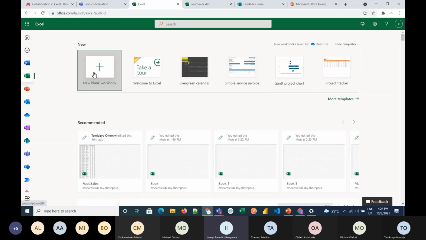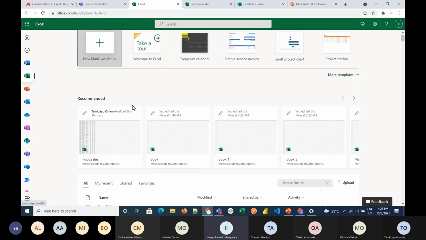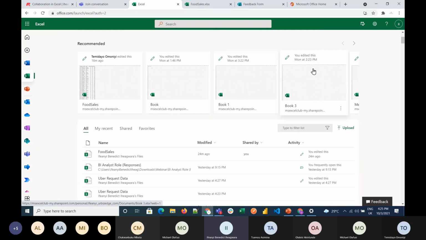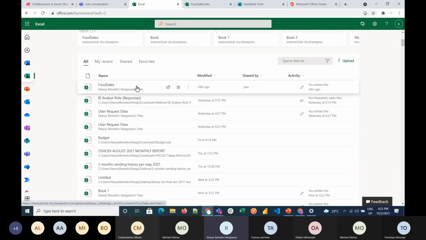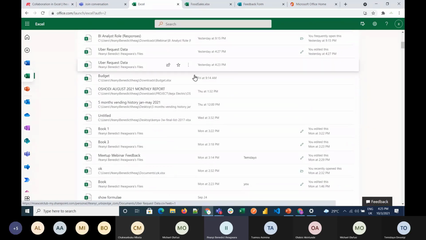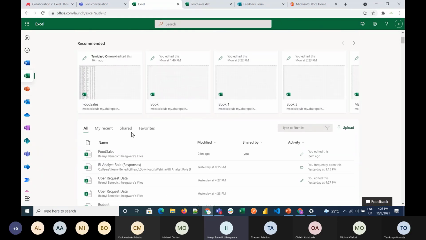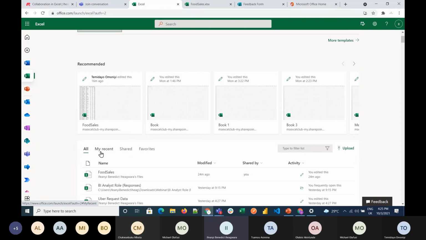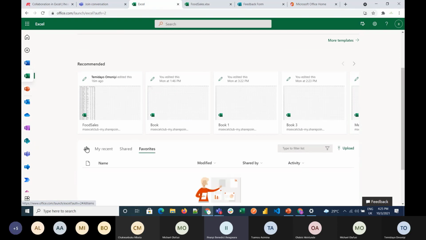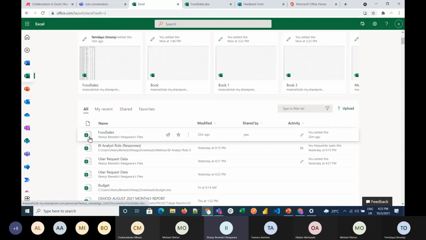So you come here. Here you see mostly templates, or you can create a new document. Then it shows you the recommended files, which are stuff you recently worked on. And then it shows you all your files, the files you worked on your computer and also on Excel on the web: your most recent, your shared, and your favorites. I've shared this file with Temidayo.